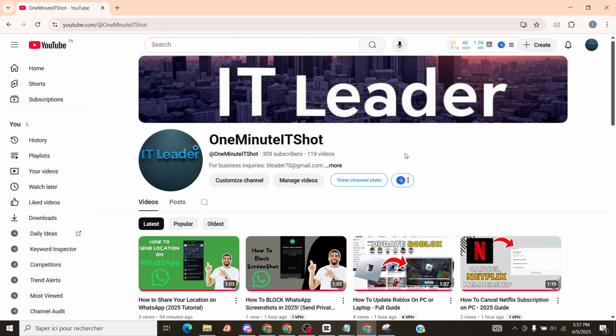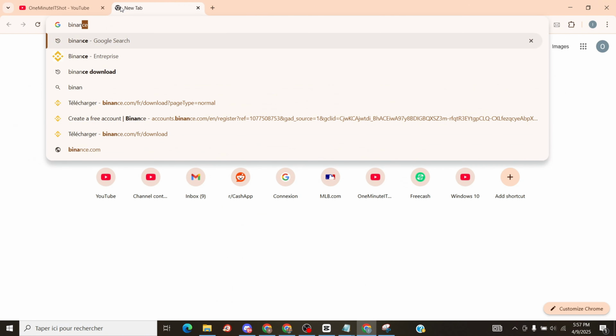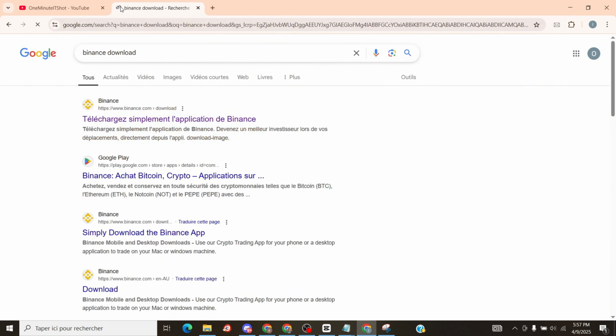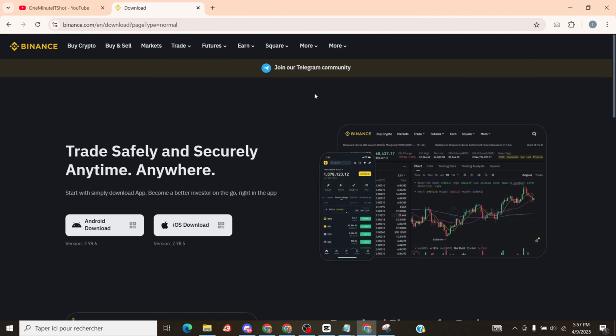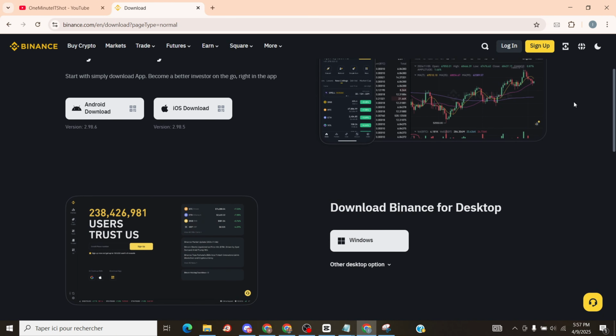Want to trade crypto on your PC but can't find Binance on the Microsoft Store? I'll show you the only official way to get Binance on Windows or Mac, plus a hidden trick to avoid fake apps. Go to Google Chrome and search for Binance Download. Click Download, Windows or Mac.